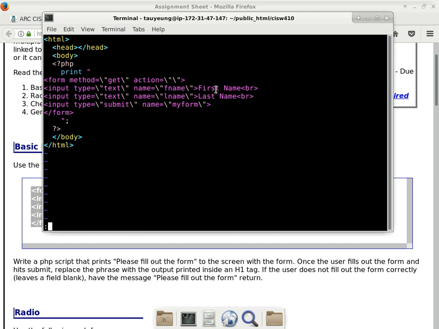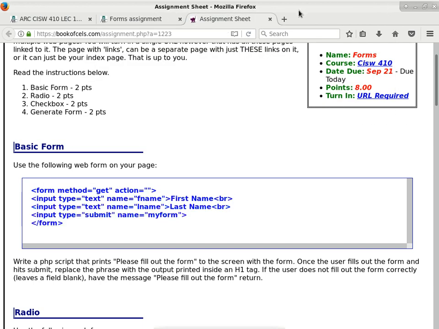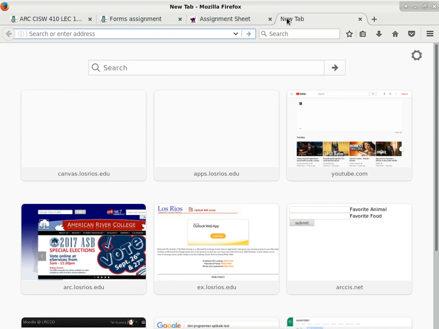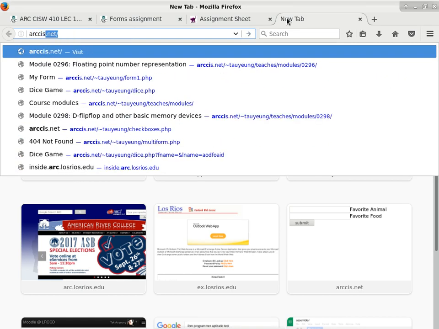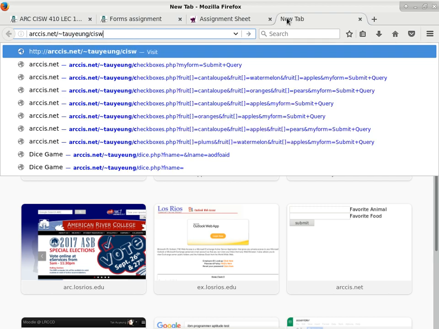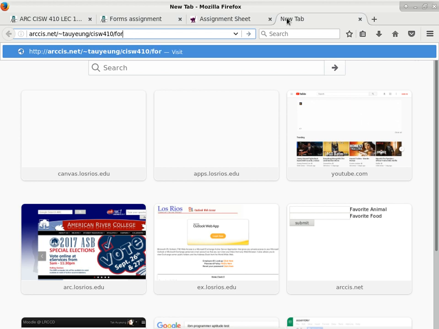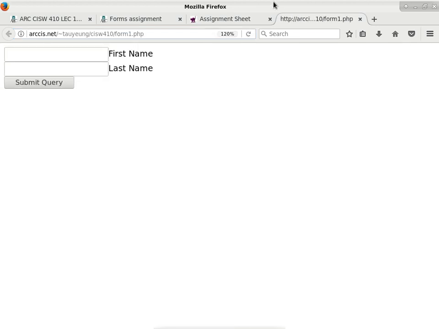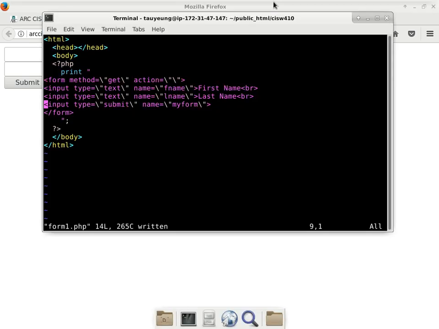So the first thing I want to do is save the file and test it to make sure that it still works. So arccis.net, my name, cisw410, and this is form1.php. Okay, everything works. It's cool. All right, go back to the editor.